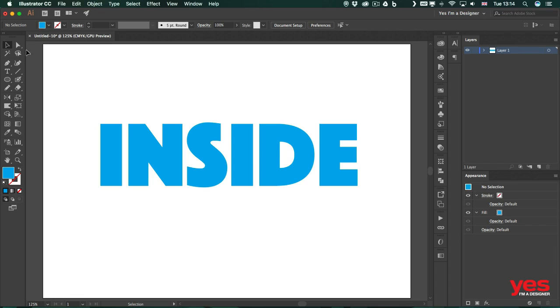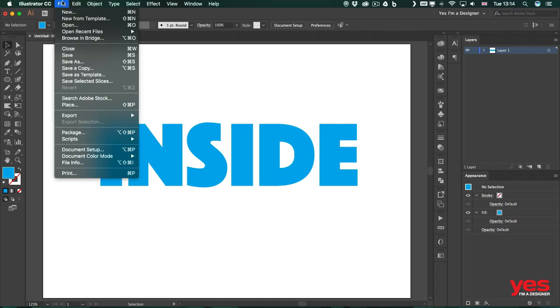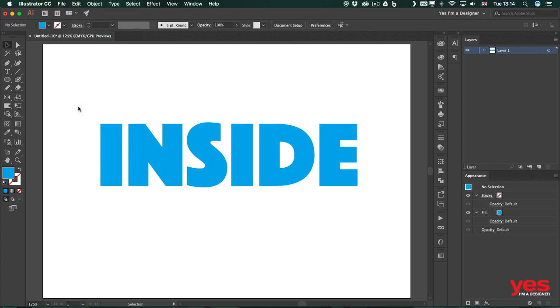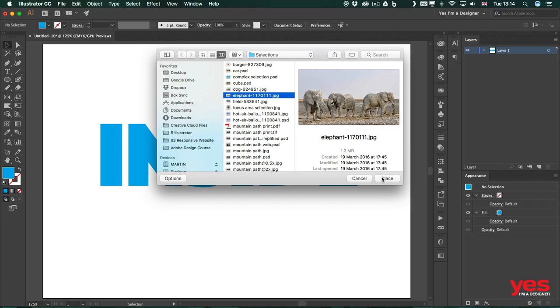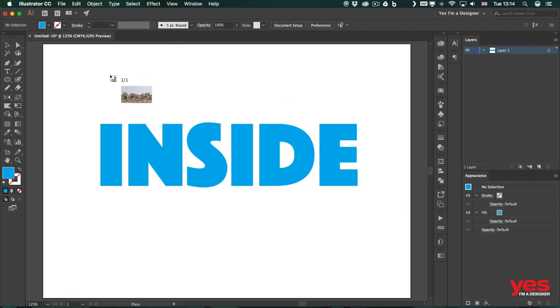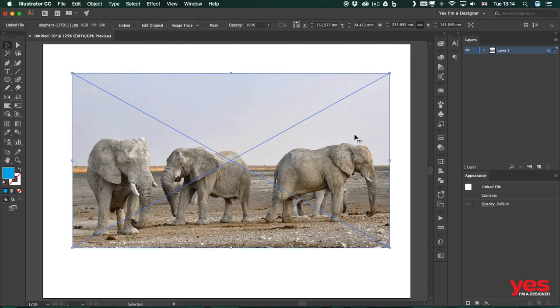So what I'm going to do is to bring in an image. It could be an illustration done in Illustrator, but I'm going to use an image. So I go to File, Place, and there is this image of the elephant. I actually borrowed this from the Photoshop Masterclass. If you've done that training, you probably recognize the image.